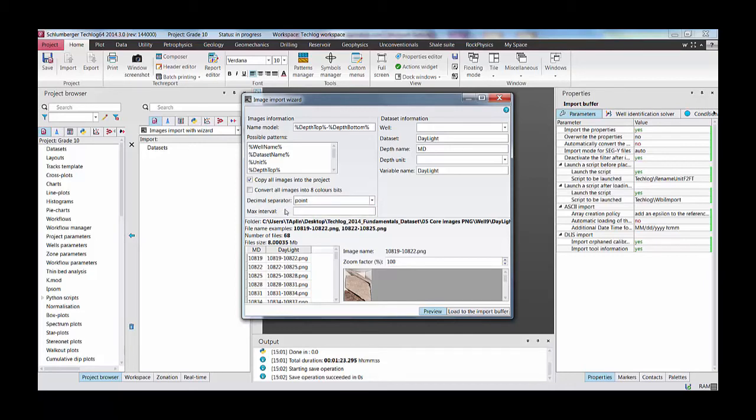Next is max interval. This is the max interval each core photograph covers. In this case it's 3 foot. What this does, if we only have top depths of our core and we select a max interval of 3 foot, is it's only going to stretch the images over 3 foot. If we don't select a max interval, it will stretch from one top to the next top. So if we have a gap, this will stretch our photographs.